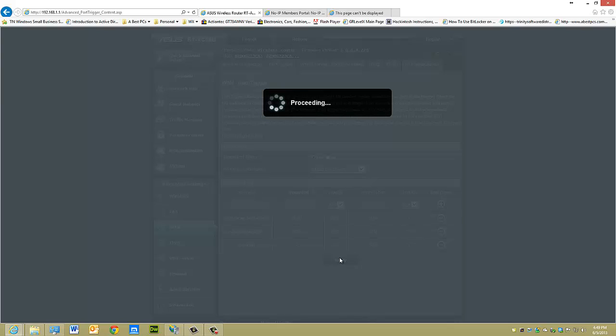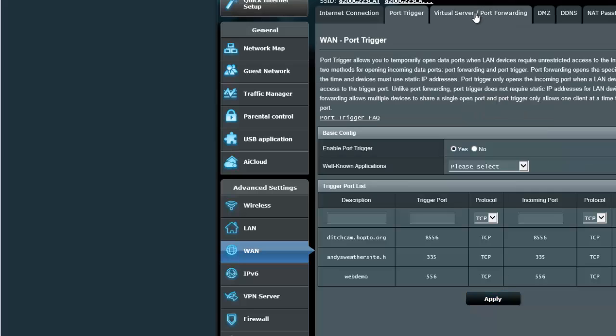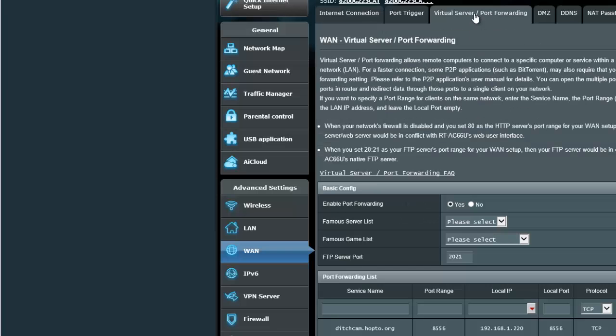Some routers may have to reboot; some may not have to do such a thing. Now what you want to do is come up here to virtual server and port forwarding. It's important that you have this feature on your router. If not, you can always add it later. I'll show you in another video. Port range, again 556. My IP address, I already looked this up.